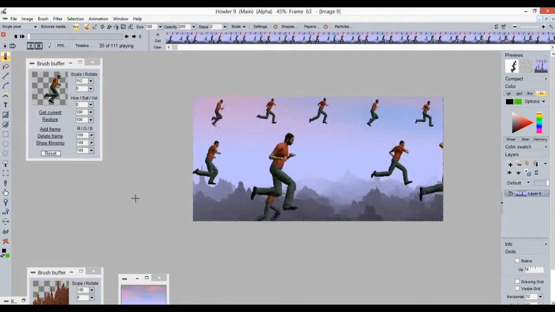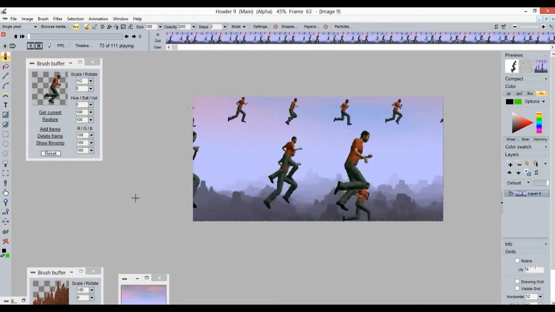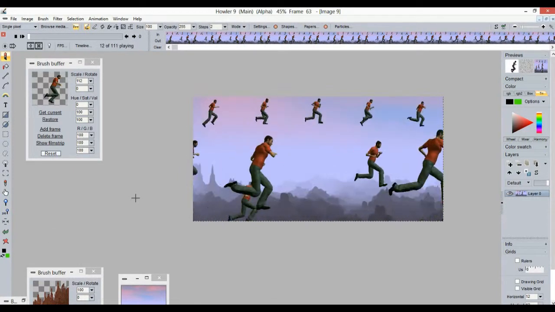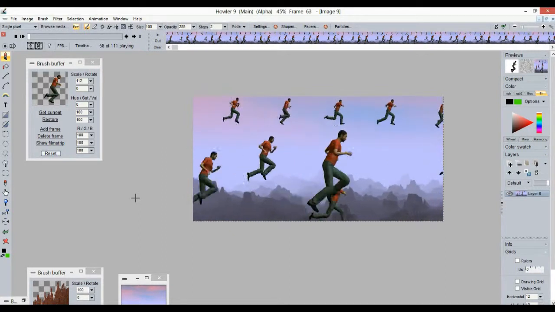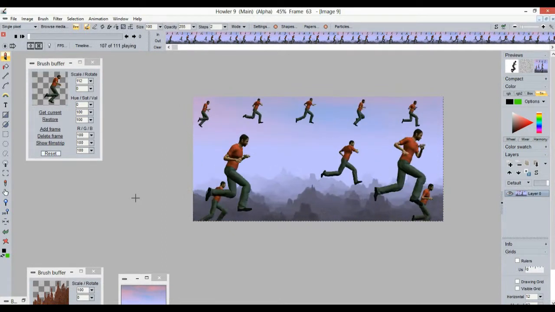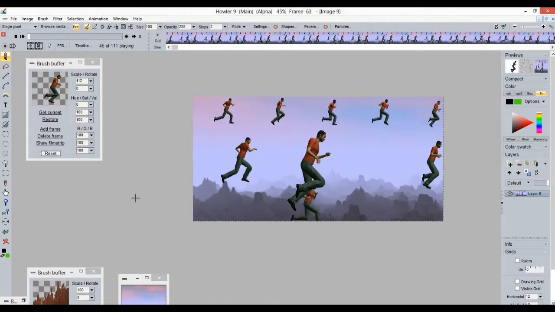So that's a quick reason why we do want to use the AVI import with the ability to select the start frame and the end frame. That's really what this tutorial was all about at first.